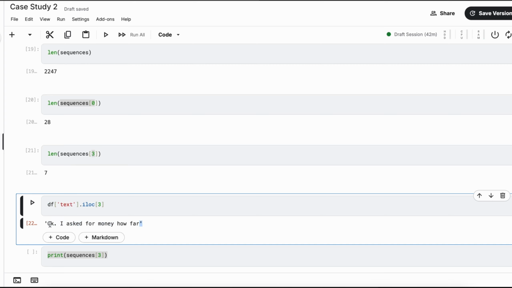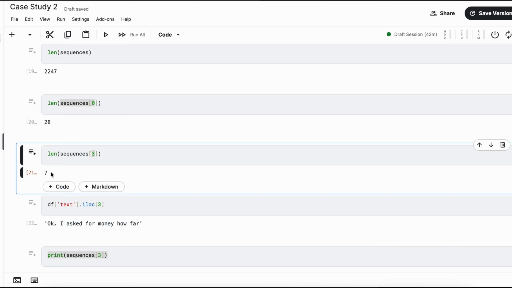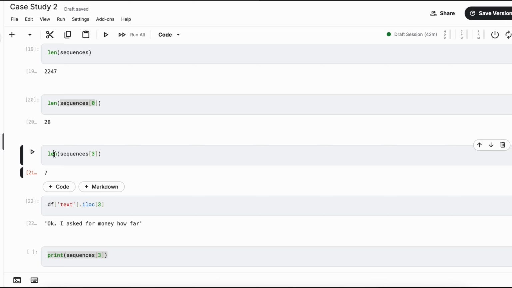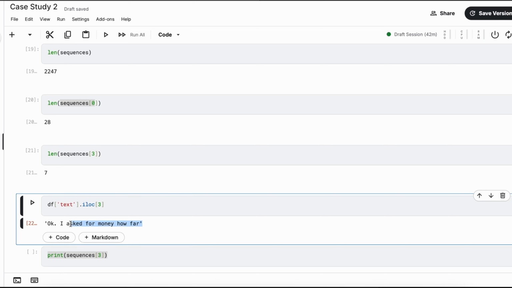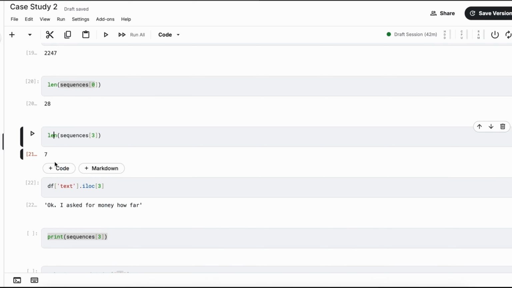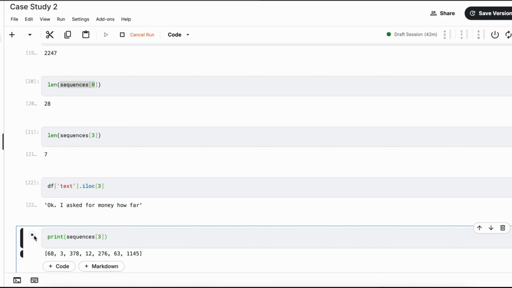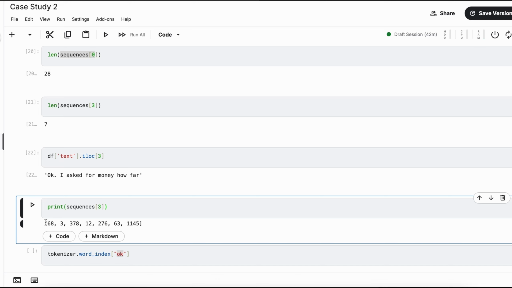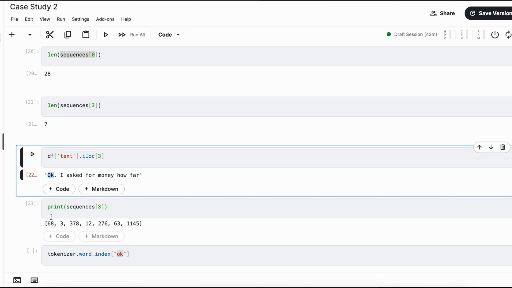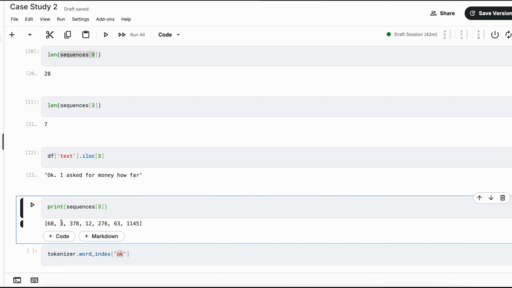Here you see that we have 7 words. Okay, I asked for, and so on. So this is the number we are seeing here. Basically, this is converted into a vector of size 7. Let's print this to see. So this is converted in this list format. For each of the words, we have a number. Each of the words is mapped to a number.